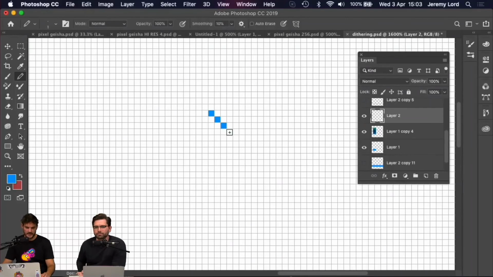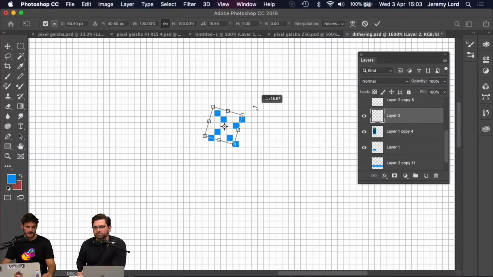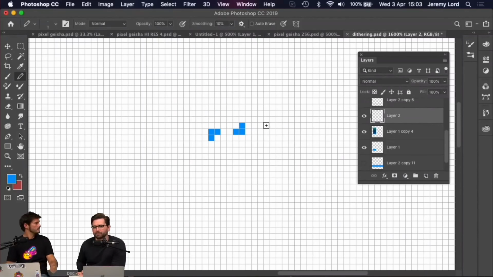So something as simple as the cross, right? 5 pixels wide. When I start to edit this, you see what happens when I rotate it? It's going a little bit funky. It's got a mind of its own. So that, if I rotate it 45 degrees, will not just create a cross. It'll just do this weird thing.